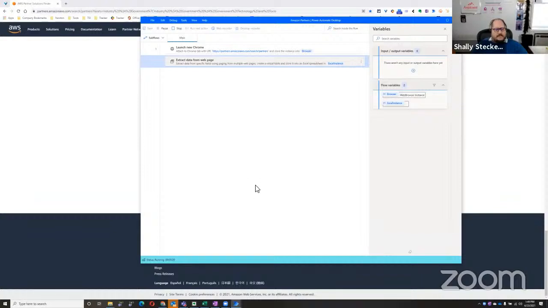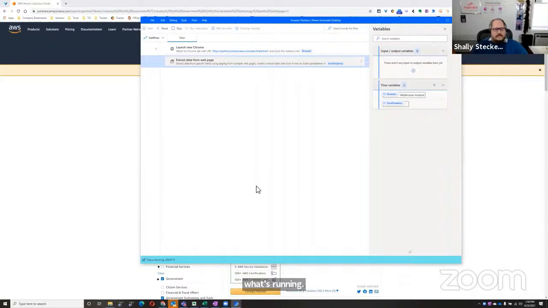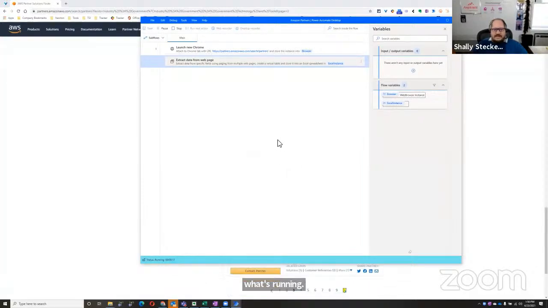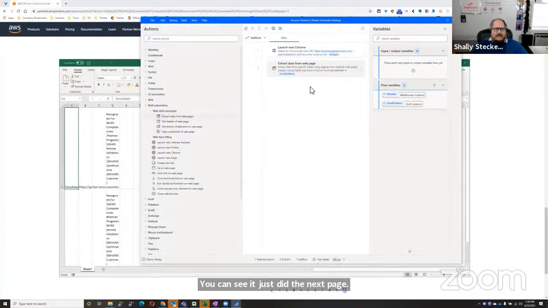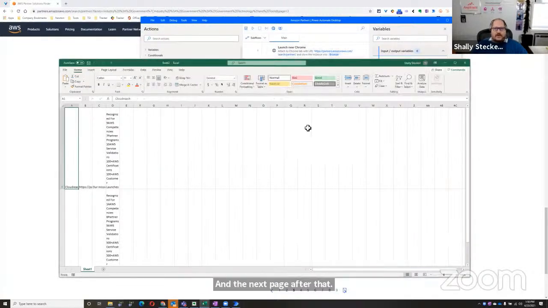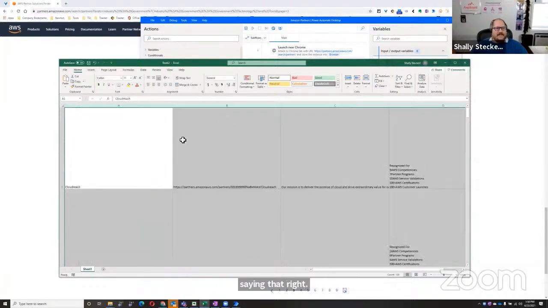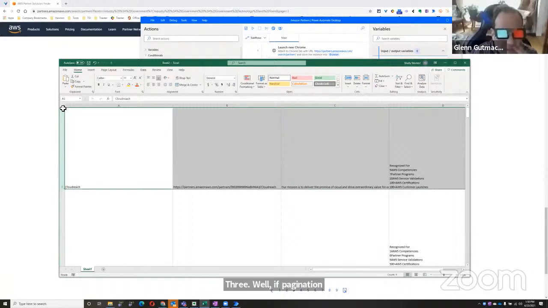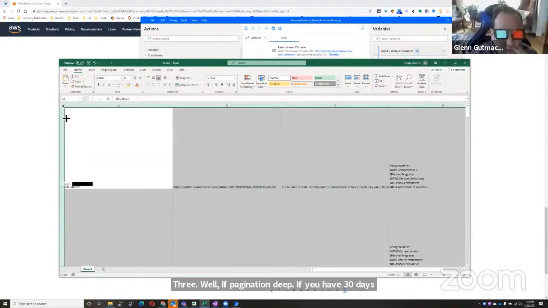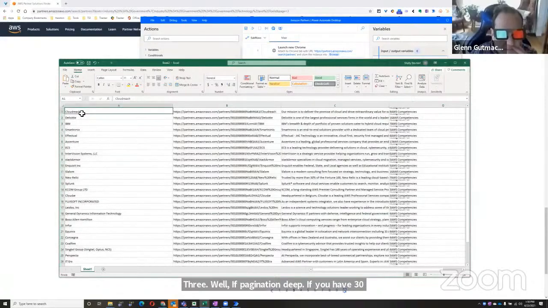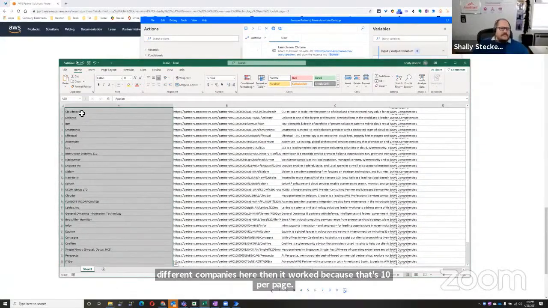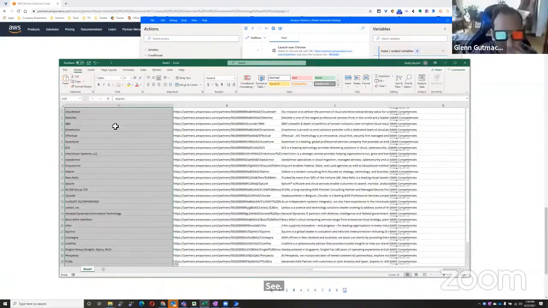It's running. You can see it just did the next page and the next page after that. So it went 3 pages deep. If you have 30 different companies here, then it worked, because that's 10 per page. See? Yes, you do. So 3 deep on that.